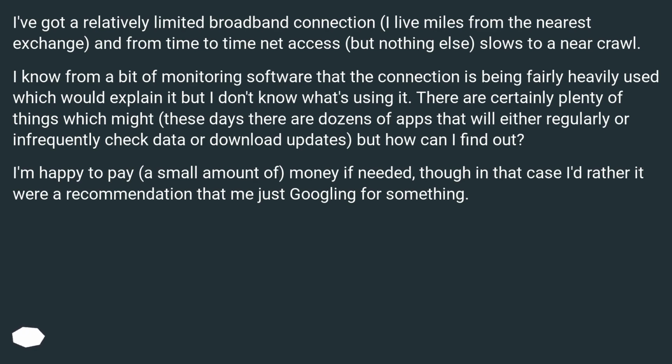There are certainly plenty of things which might. These days there are dozens of apps that will either regularly or infrequently check data or download updates, but how can I find out? I'm happy to pay a small amount of money if needed, though in that case I'd rather it were a recommendation than me just Googling for something.